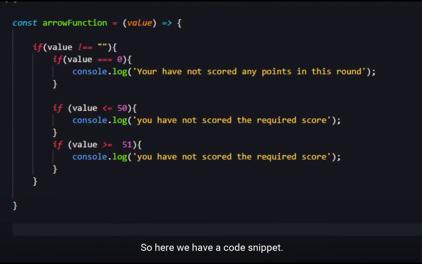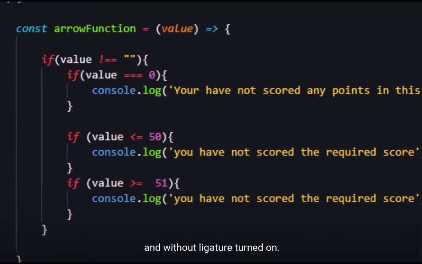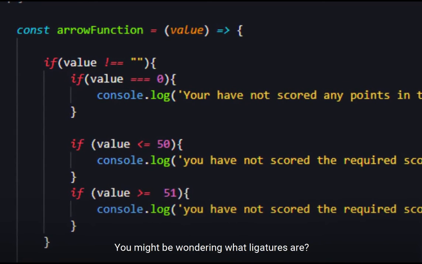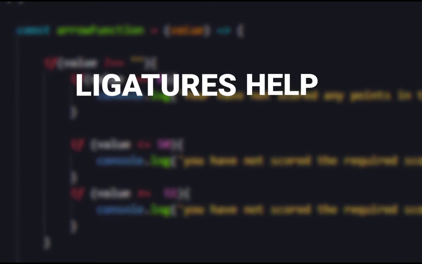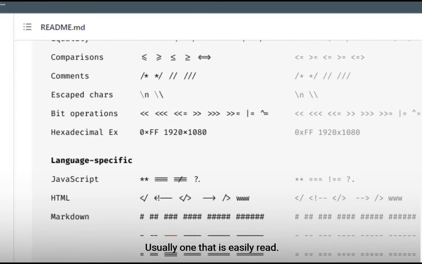So here we have a code snippet, and nothing wrong with it besides the generous use of if statements and without ligatures turned on. You might be wondering what ligatures are. Ligatures help combine two or more characters and display them as one, usually one that is easily read.